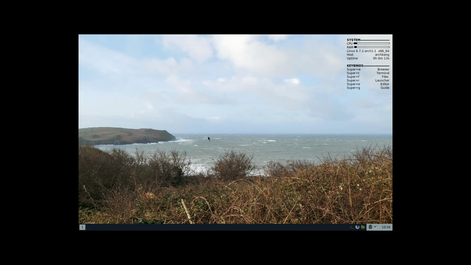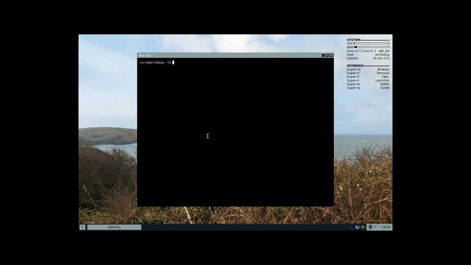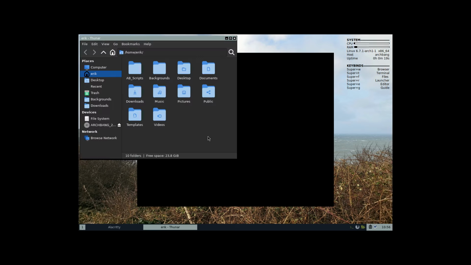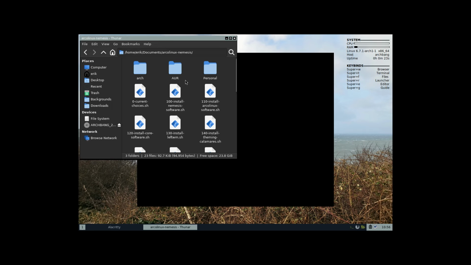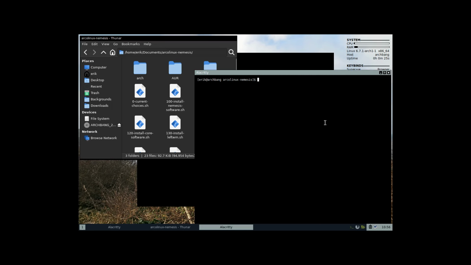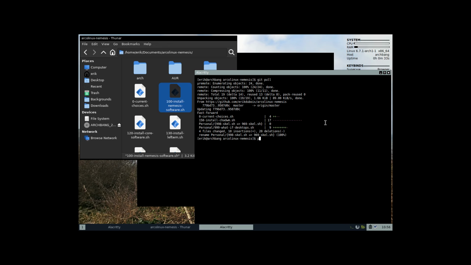So we start off with the normal installation procedure. Watch the other videos. And then we have this Documents folder, arcolinux-nemesis is already on here. It's just maybe not up to date. So I'm going to git pull. One of the advantages of git clone is that afterwards you can do a git pull and the new code comes in from the internet.